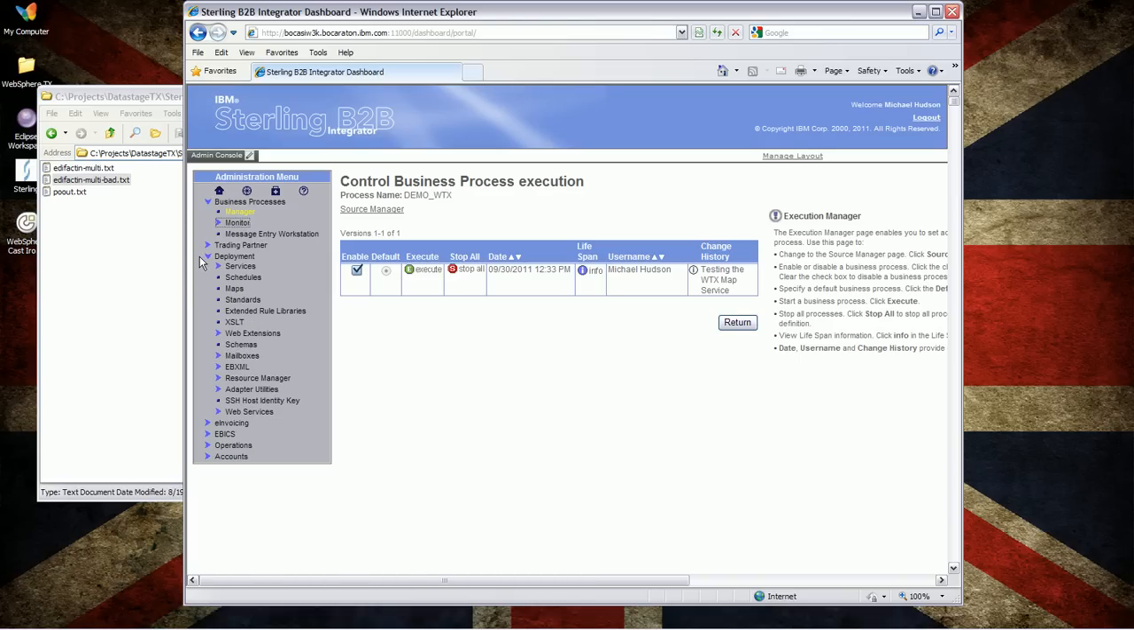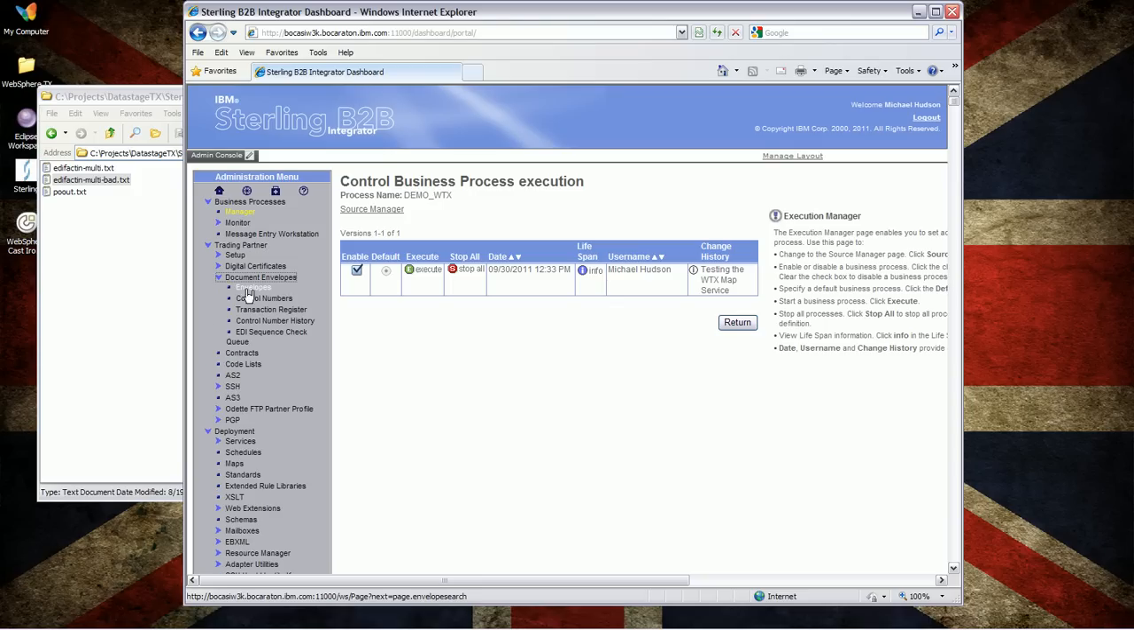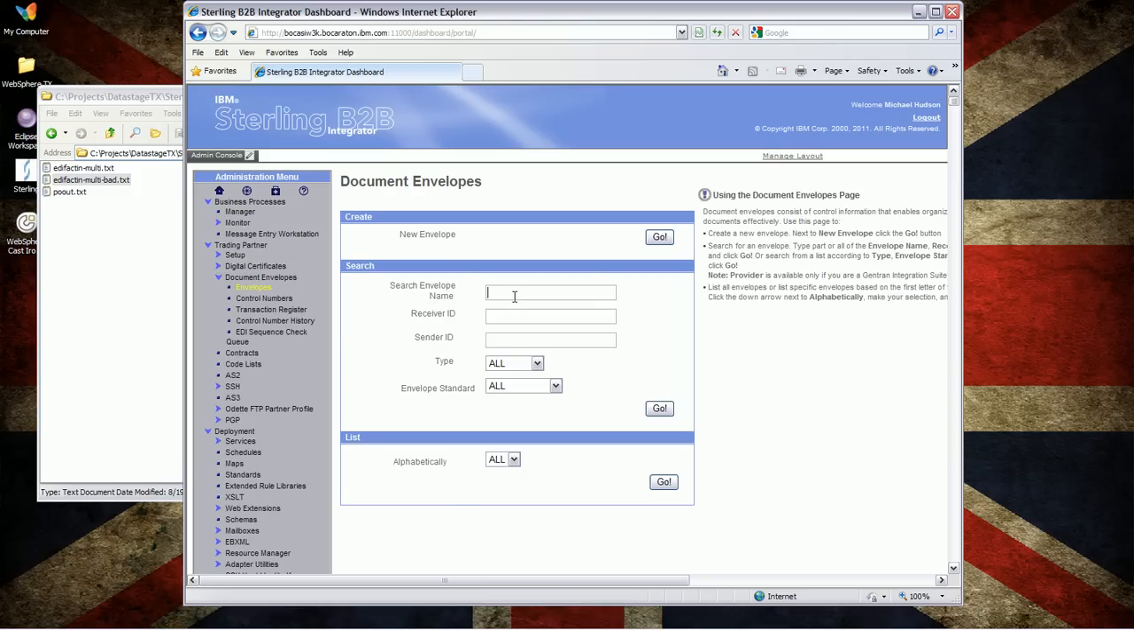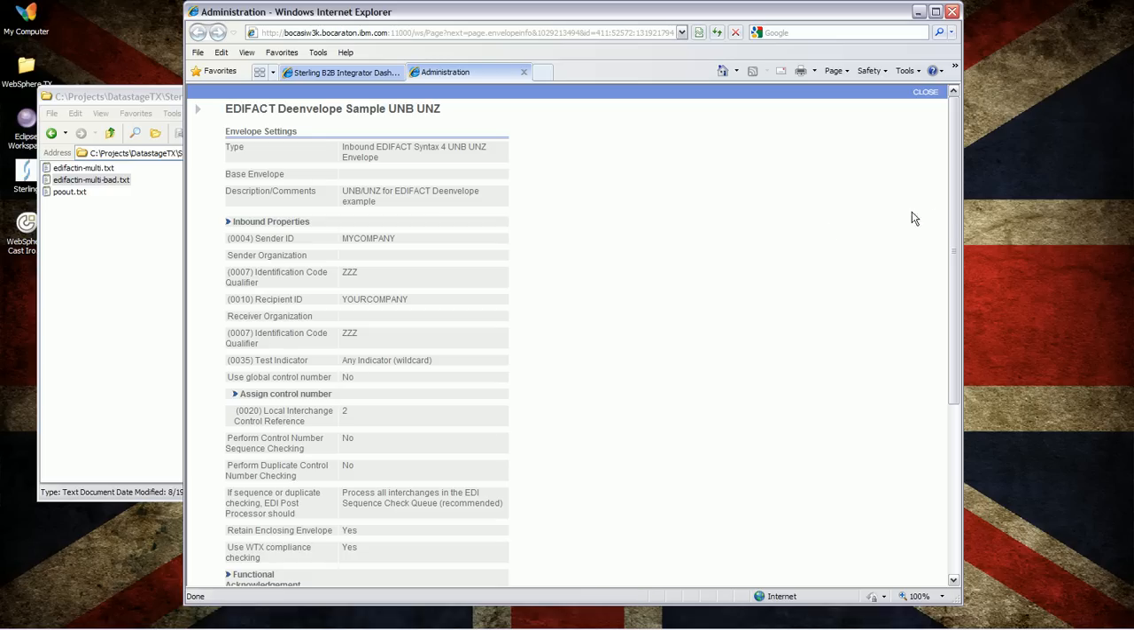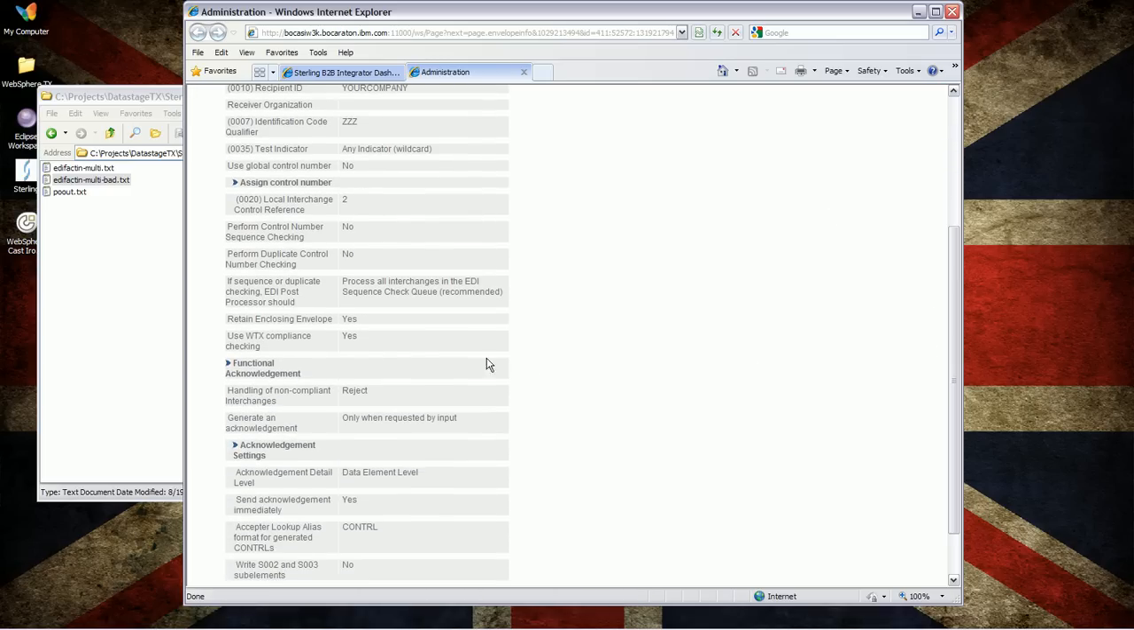We'll start with some envelopes. So here's a couple of envelopes which have been set up. Let's look at the UNB UNZ one first. So what we see here is an option to use the WTX compliance checker. And it's been set to yes. What this means is that you've chosen to run a compliance check against the data as it comes in, but you've chosen to delegate it to the compliance check map, which ships with the WebSphere TX pack for Edifact.